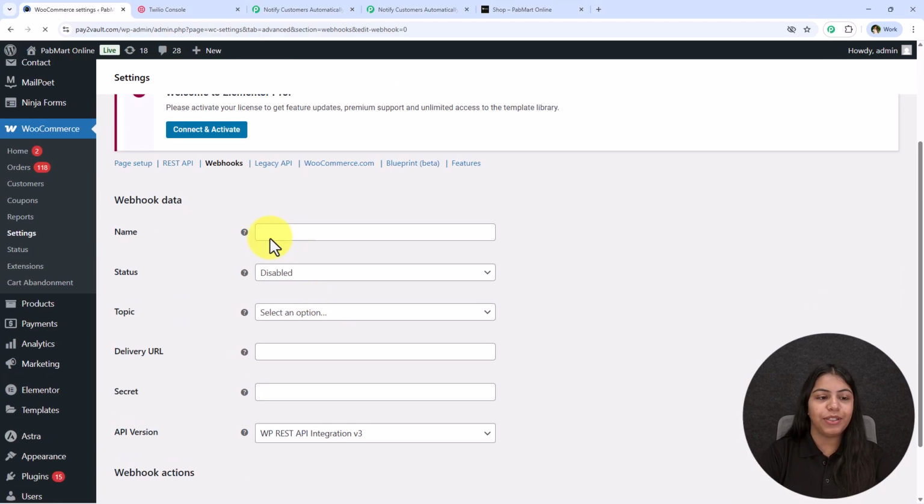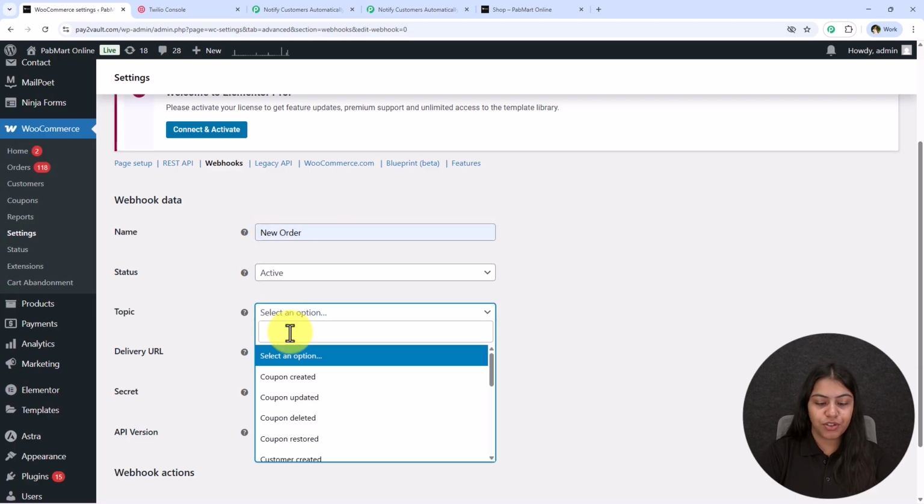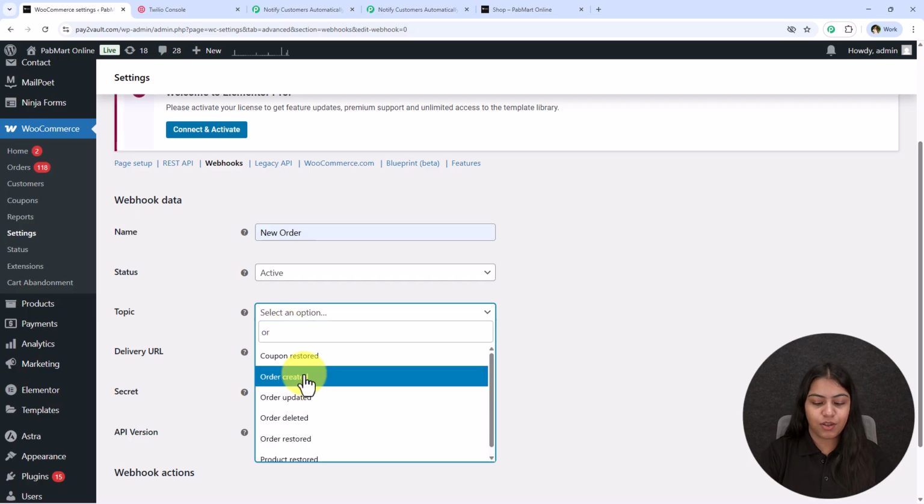Now it is asking me for the name of this webhook and the rest of the details. One by one, we're going to fill in these details. First, we're going to start with the name. For the name, I'm going to keep it as new order. For the status, keep it as active. For the topic, you have to keep it as order created.